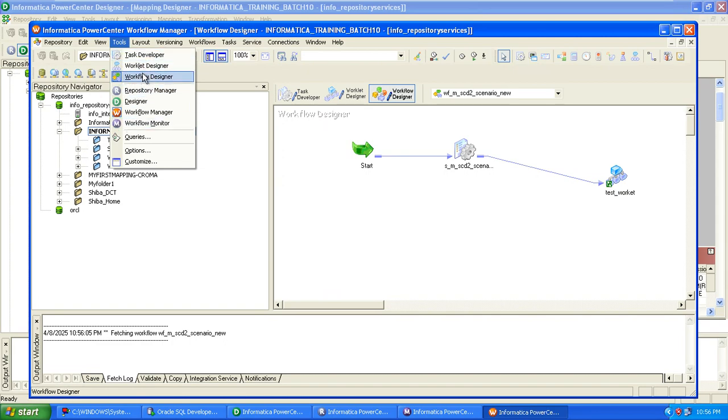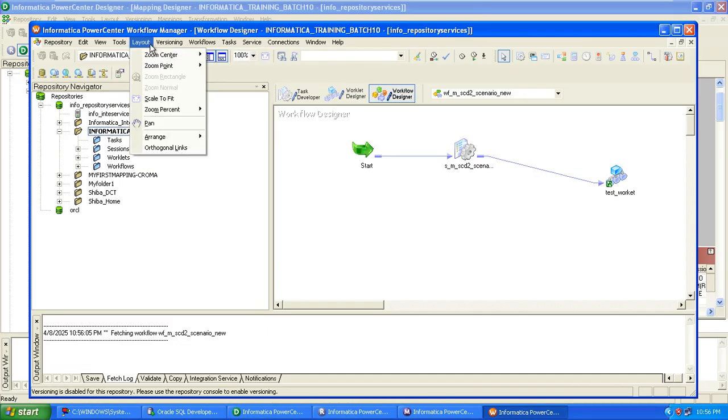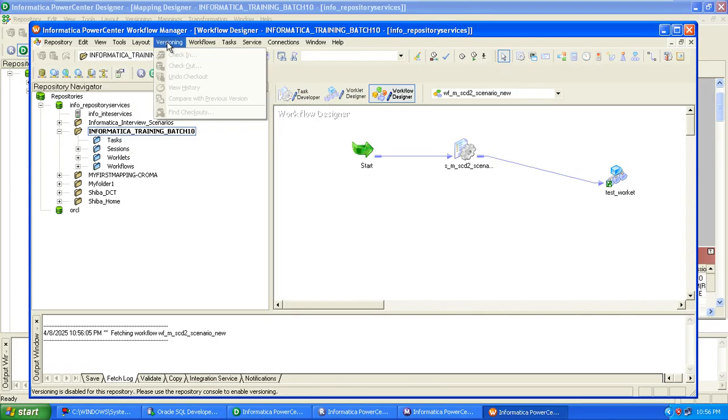Task developer, workflow designer, workflow manager, repository manager, everything. The top three are related to workflow, and the rest are all the other components, right? Here is layout, where you can visualize, zoom in, zoom out, fit. Versioning is the same here, because we are creating a workflow and a task here. If you want to change anything, you need to take the checkout, and once your development is over, you can check in those mappings.